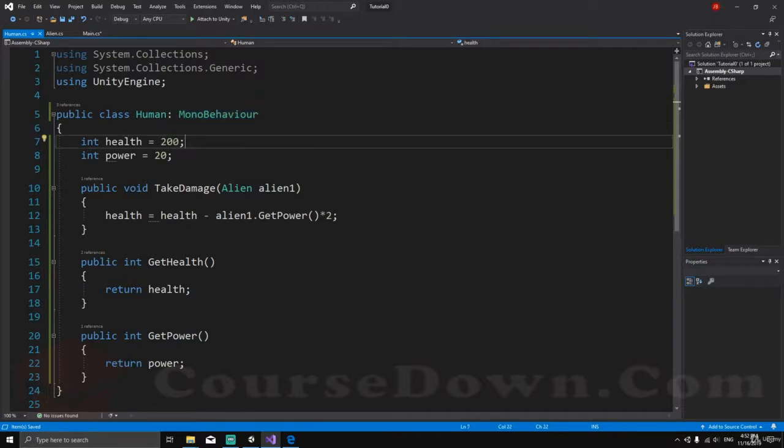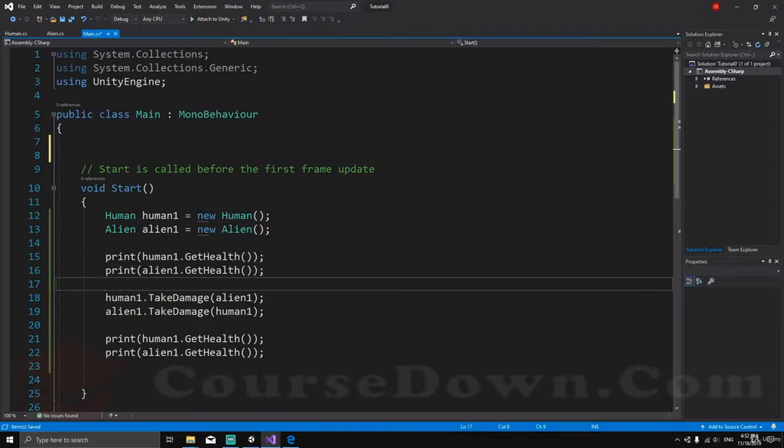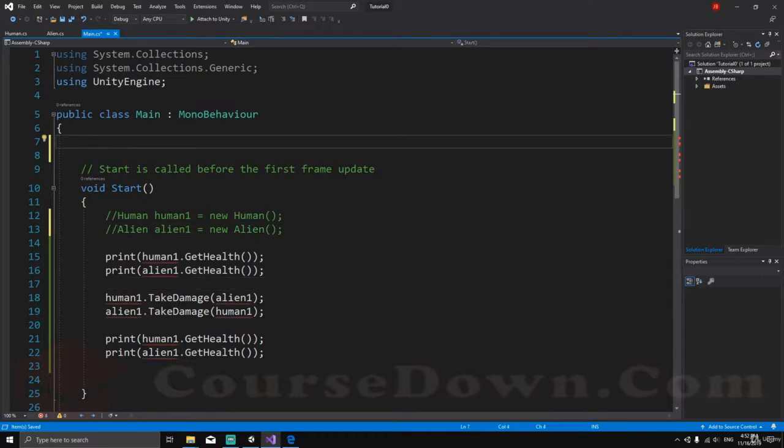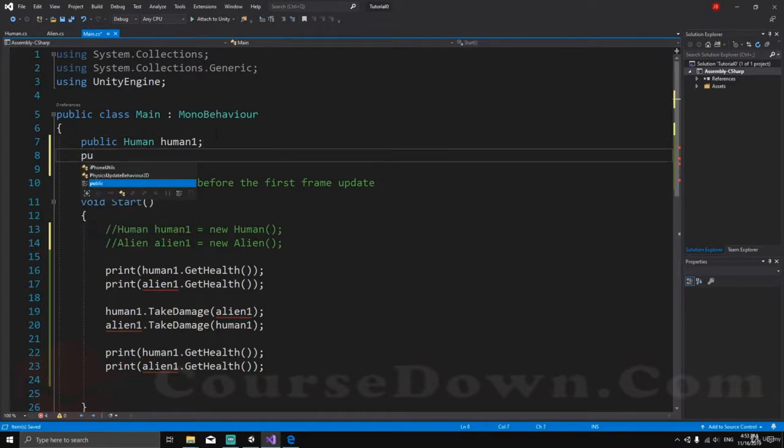Okay, so once we created this, we're going to go back to the main script, and in here we're going to comment out the objects that we created because we don't want to have them right now. The way we do it in Unity is that we create references from this class. To create a reference to an object we say public, because we need to be able to edit this reference from outside the code, and then we say the name of the class. So we want a reference to a human, and then we can call this human1 or whatever we want. I'm going to call it human1 just so I get rid of the errors. We're going to do the same thing with alien, so public Alien alien1. Okay, so now we have created the references.